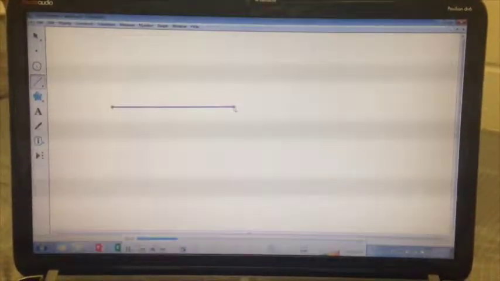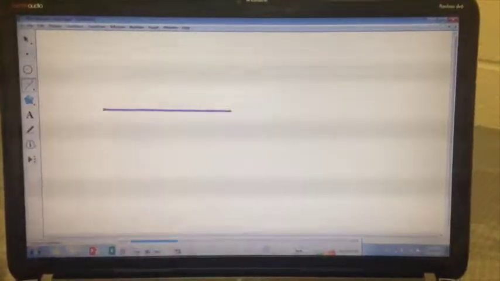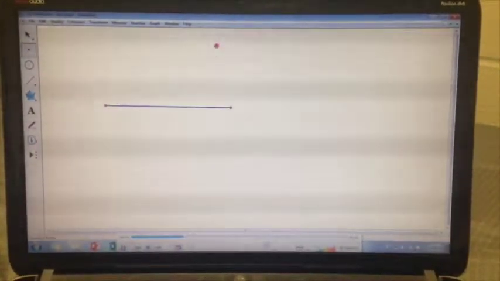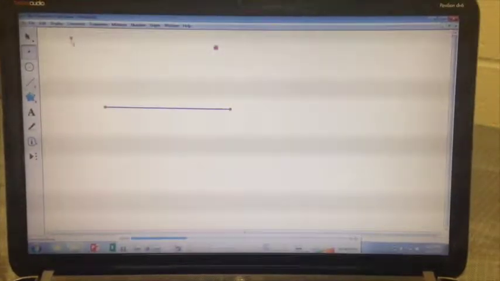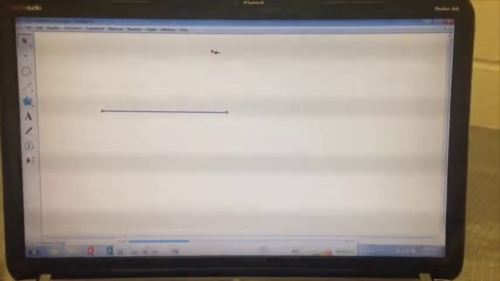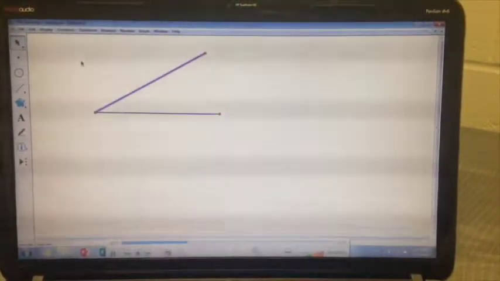Now, say we want to draw, suppose, an angle. We could draw an angle two ways. We could click on the line segment and click and drag your mouse to get one of the lines. Or we can use the point tool and place a point down and connect the two lines using the select tool. And you select your two points and you construct a segment.